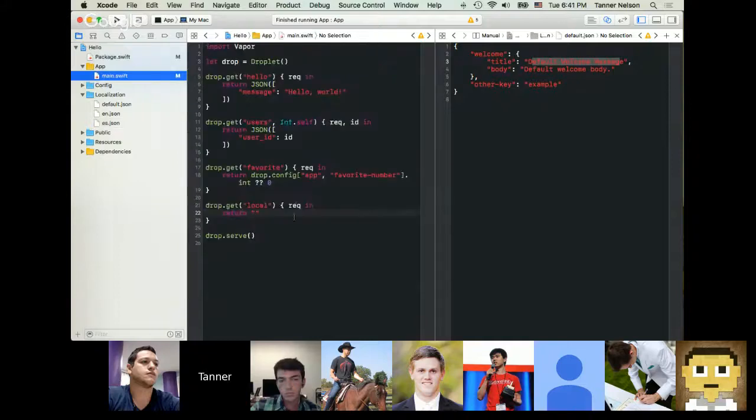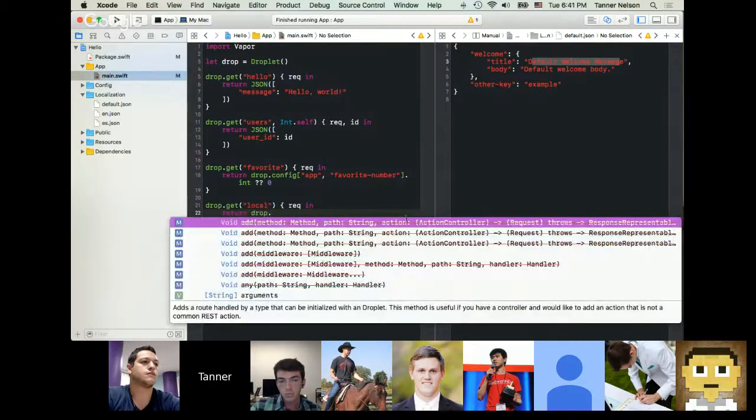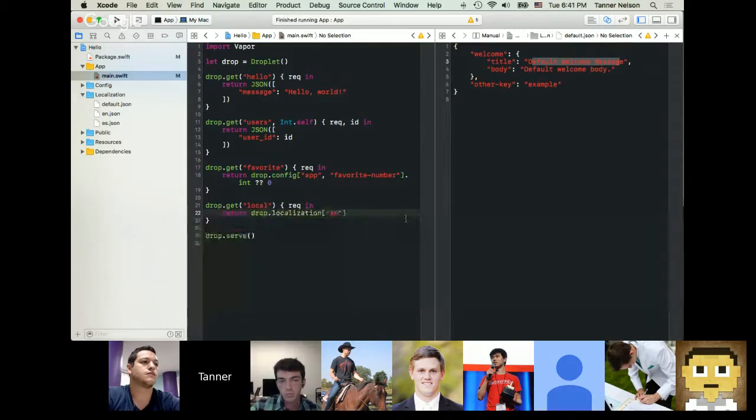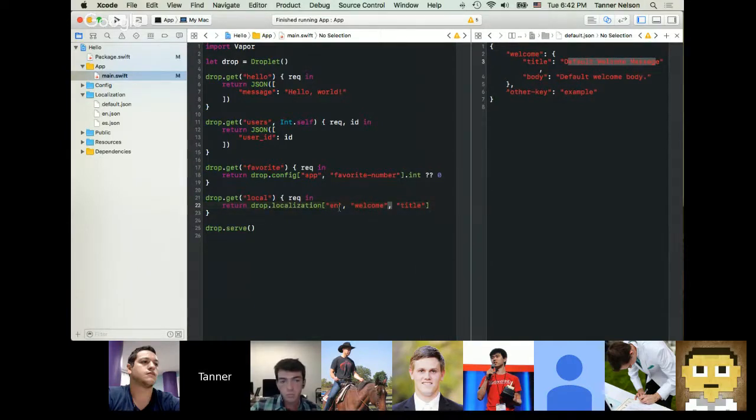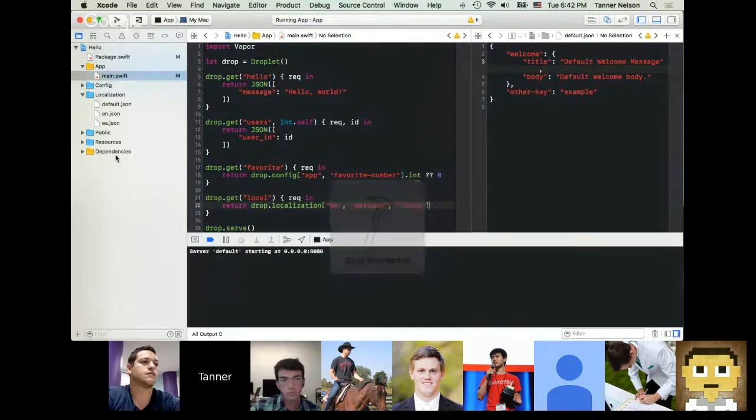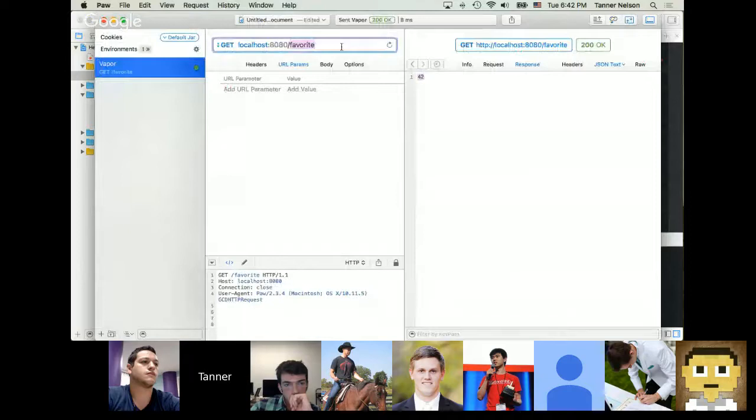So we can come over here and let's say drop.localization. We want the English welcome title. You can see how I'm using that comma-separated syntax there. So let's run this. And you can see that this isn't an optional because it has that default JSON array there, so we don't need to worry about using a nil coalescing operator. Let's do local, and we get welcome to Vapor.